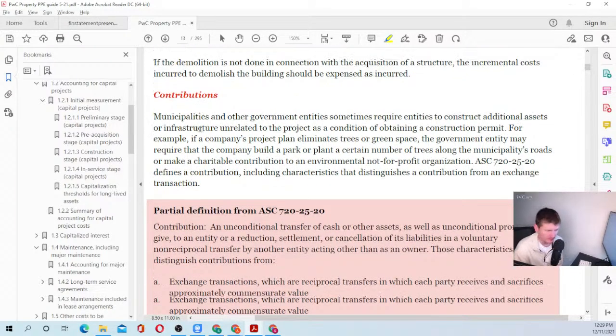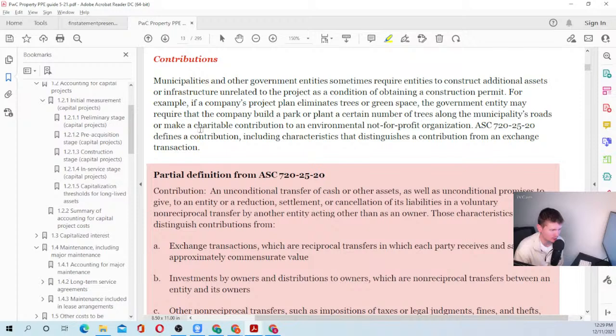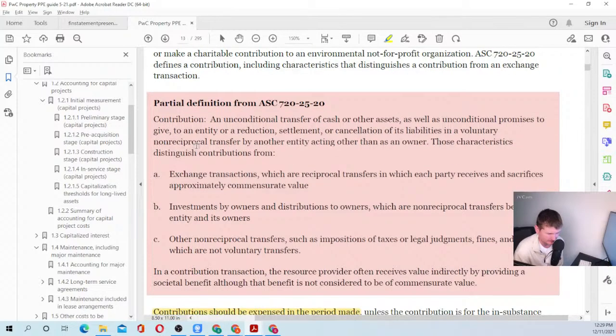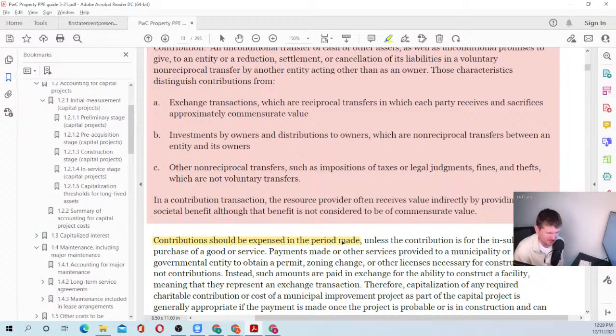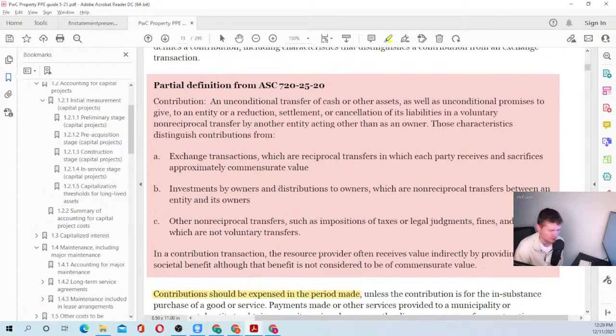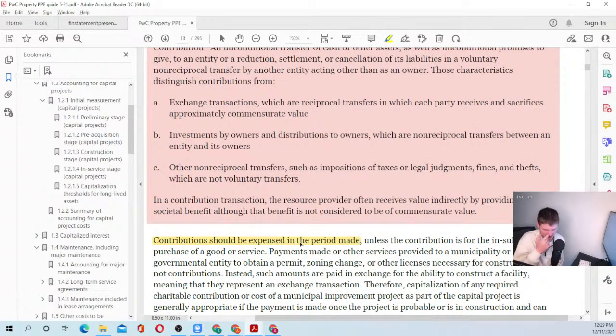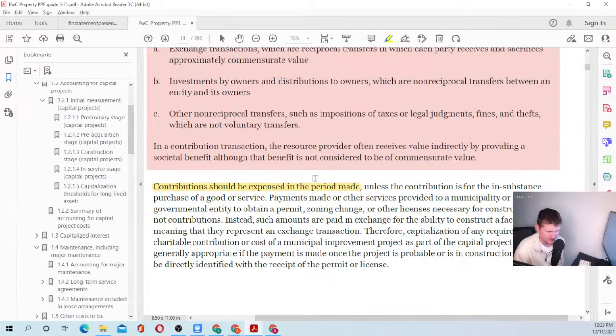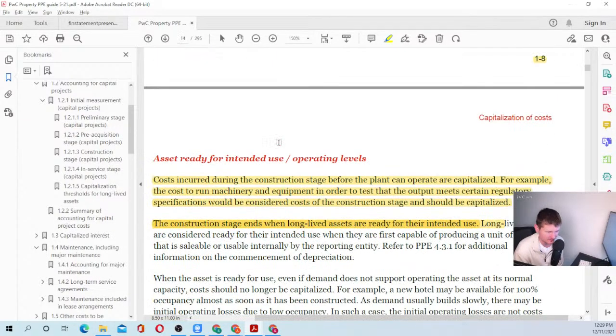Contributions. From time to time, when you do some major construction, a local government can oblige you to do some construction which they need, like an electricity line, piping, or something like that. Contributions should be expensed in the period made. So if you have something which local government obliged you to do, you most likely expense it. But now you know that if local government obliged you to do something, there is guidance about that.